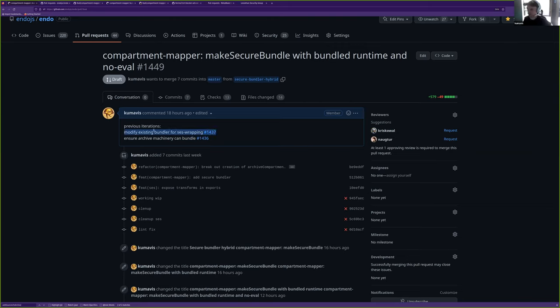in the existing bundler. The problem with this one is that the bundler's runtime is not the same as the compartment mapper. So anytime we add new features to compartment mapper, we need to re-add them to the bundler. And the problem with this one is that it's evaluating modules, and we want it to not do that for some use cases.